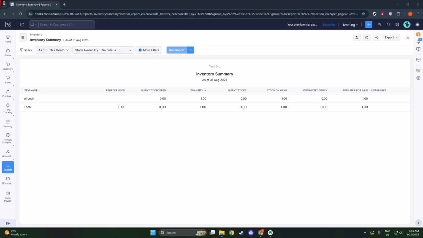By becoming familiar with these metrics, you can more effectively manage your inventory, making planning and decision-making much smoother and more informed.